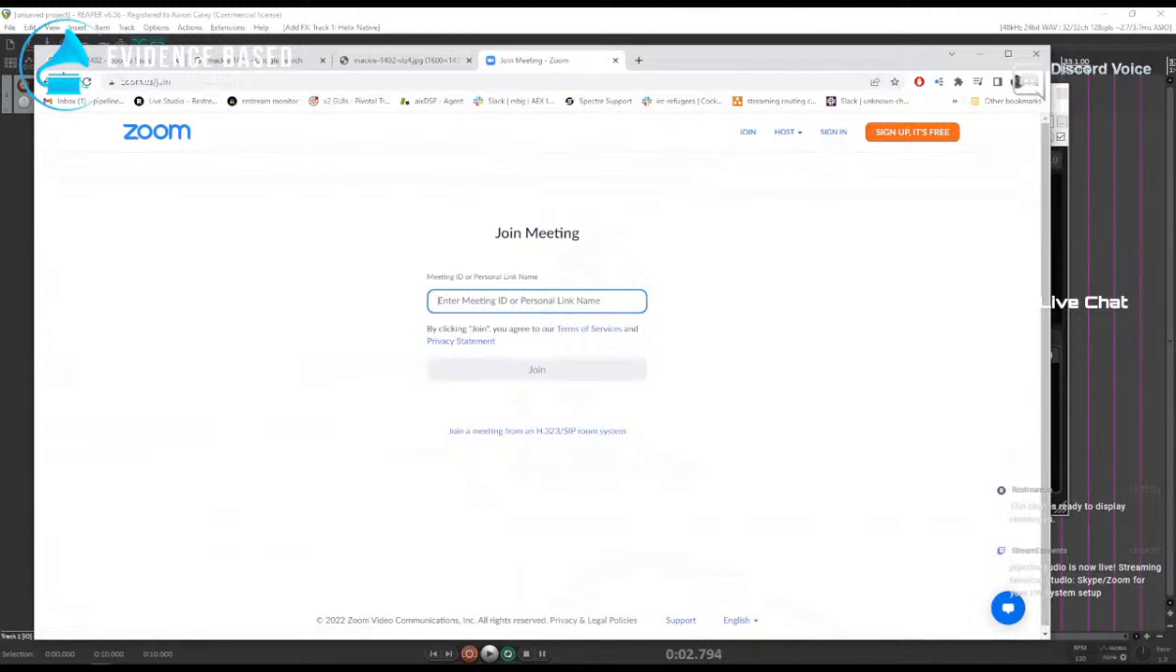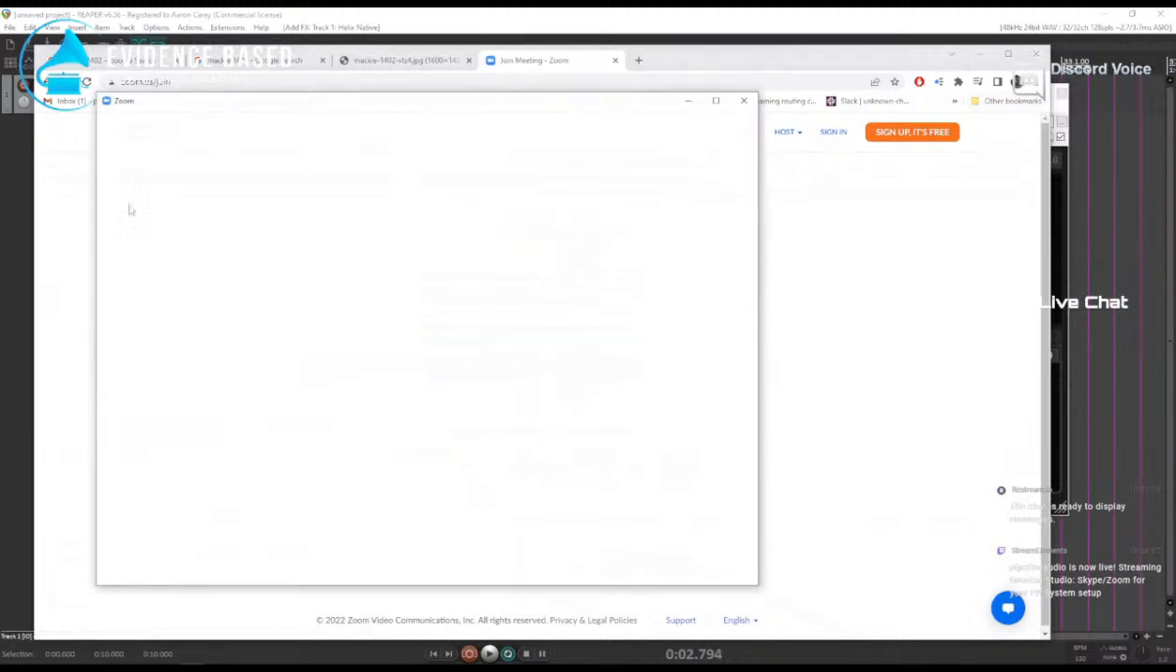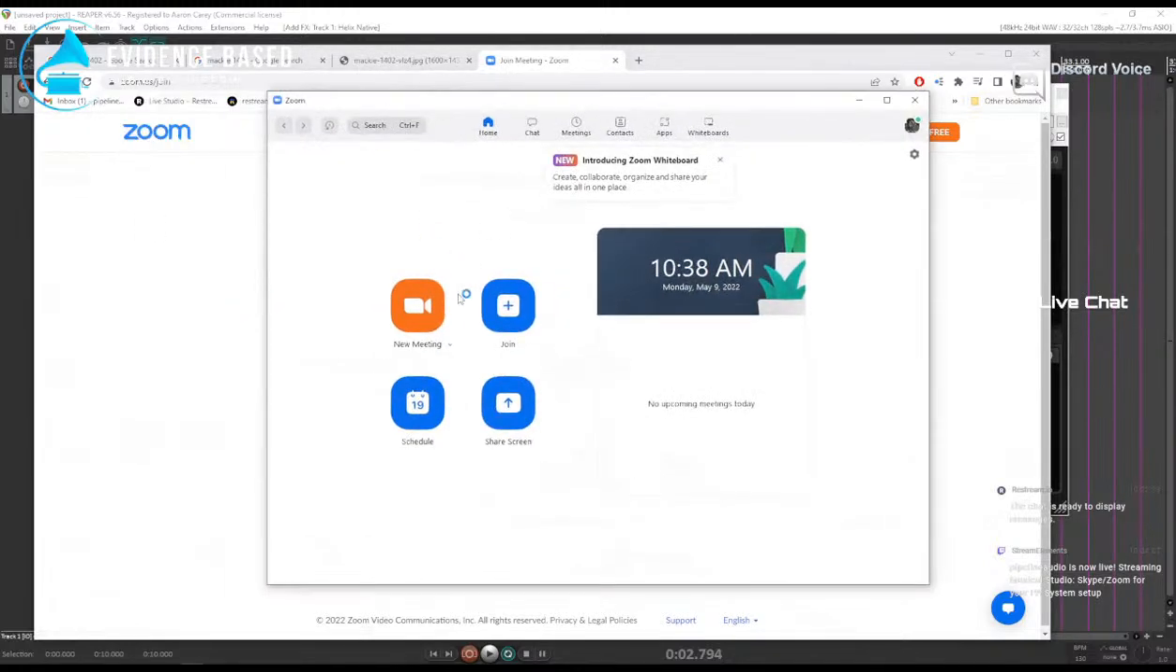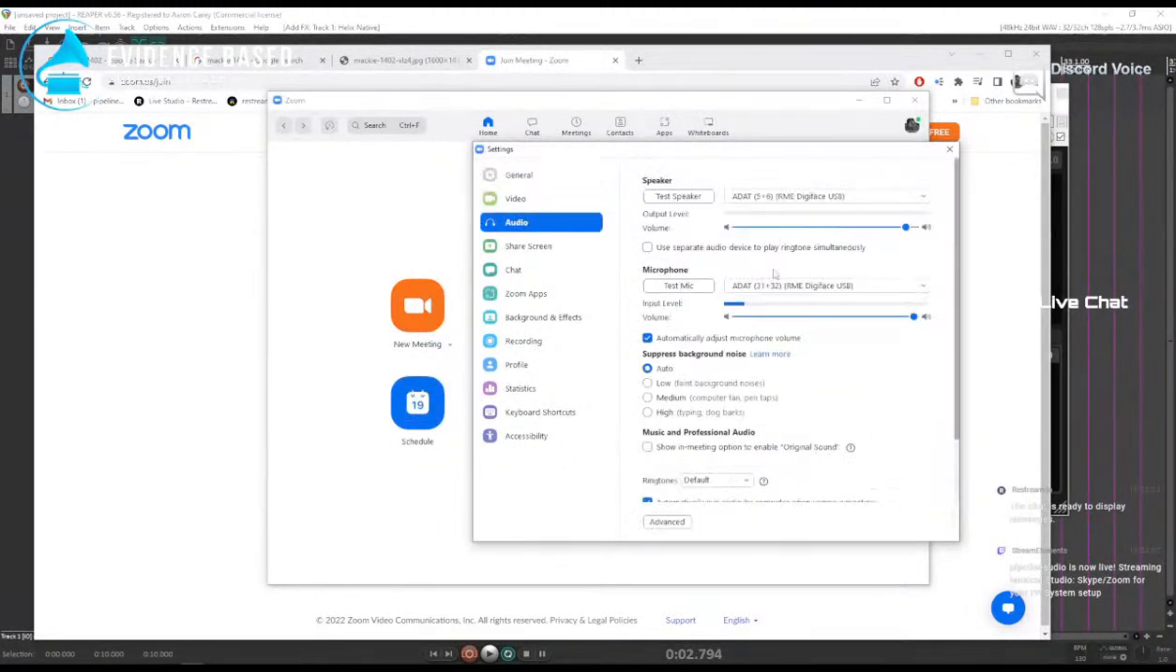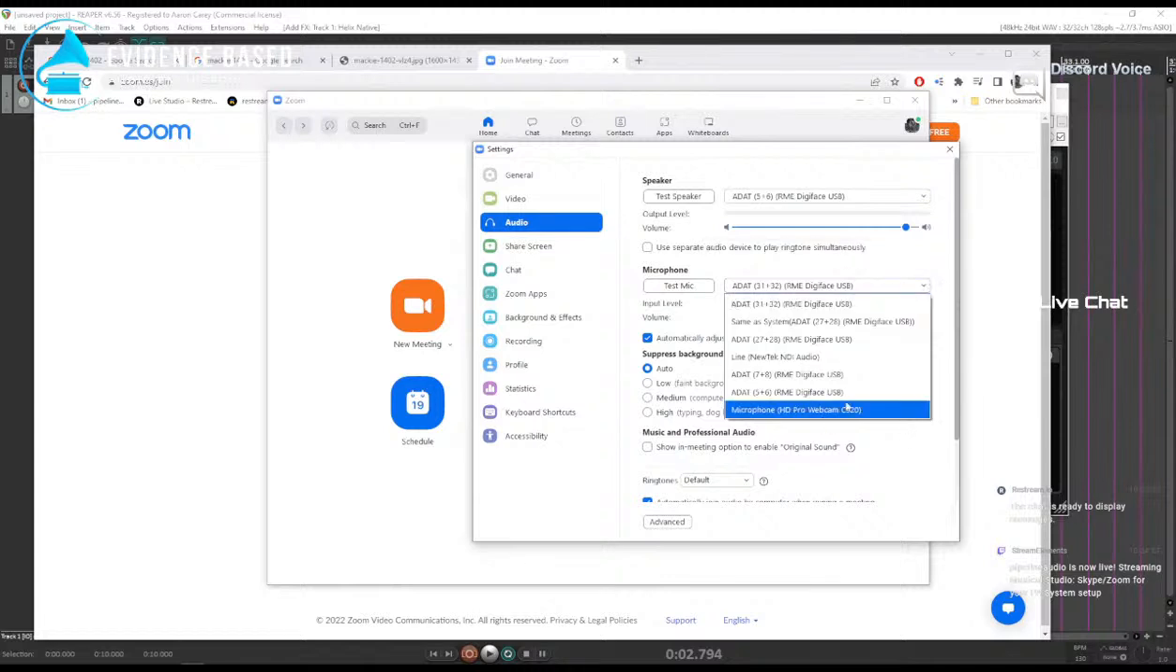Really what I want to do is here's this Zoom. You grab the Zoom app off the desktop. Okay. What I want to see is the settings. So for audio, yeah, check it out. I can't pick just the left side.